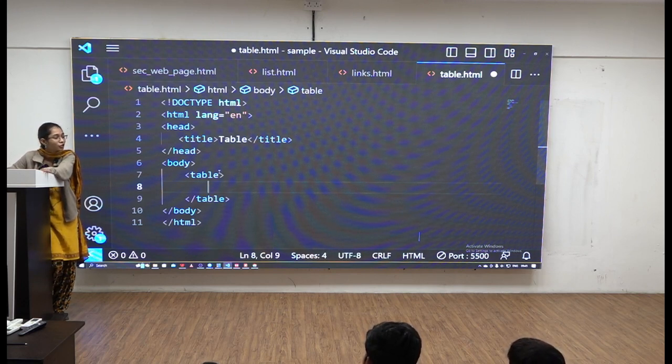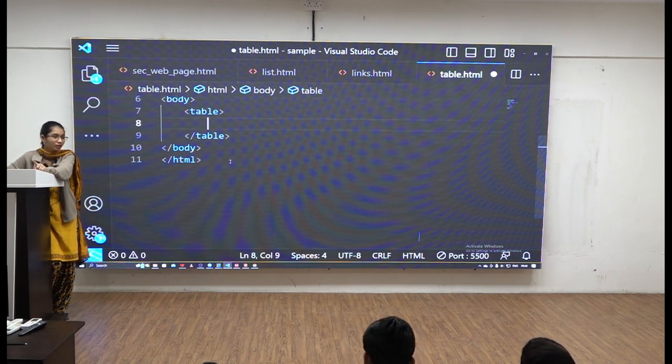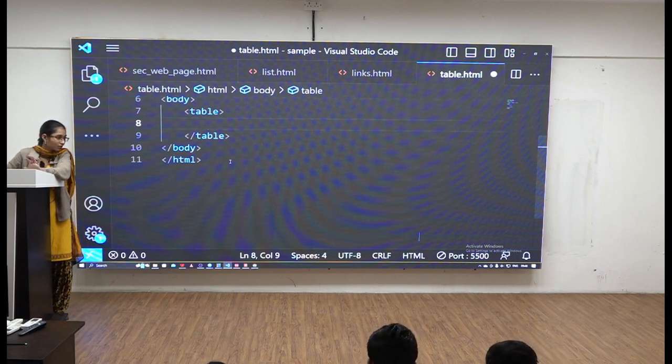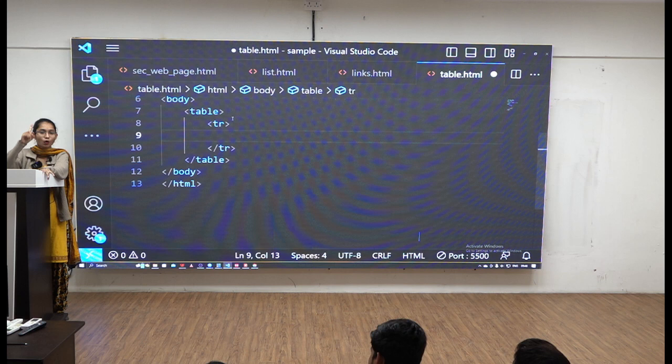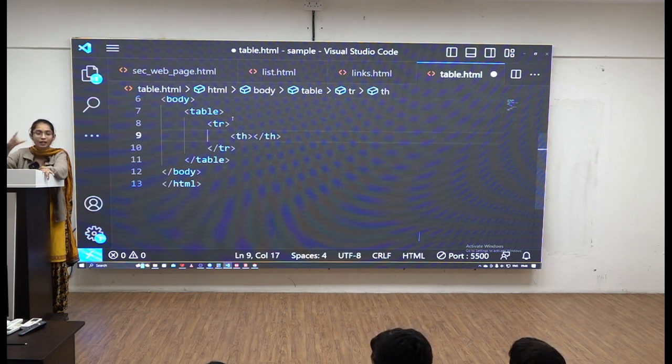Now inside that, which one should I start with? Table row. In that table row we have the table headers. So first we have to write the first row, and inside that row we have to specify the table headers. So here I am starting my first row, and inside that first row I will give my table headers.